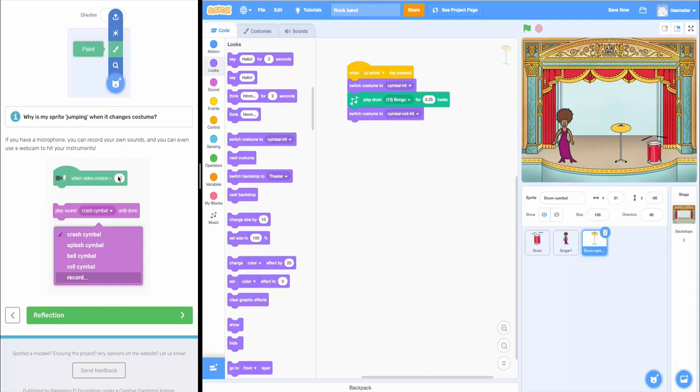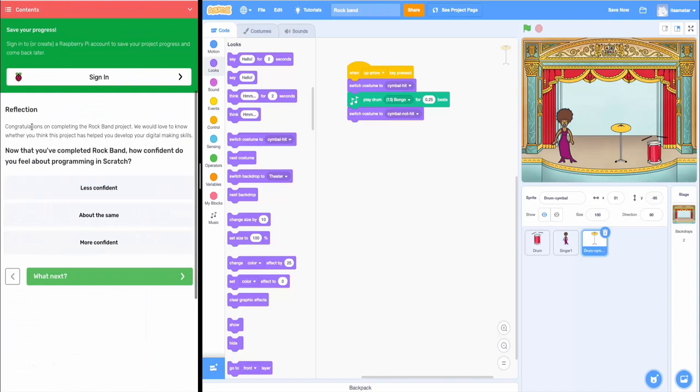And yeah, reflection. So yeah, congratulations, round of applause. Standing ovation for completing the Rock Band project. Well done to everyone. We would love to know whether you think this project has helped you develop your digital making skills. Now that you've completed the Rock Band, how confident do you feel about programming in Scratch? Personally, I feel more confident. I'll say more confidence. Always good to respond to you know, at the end.